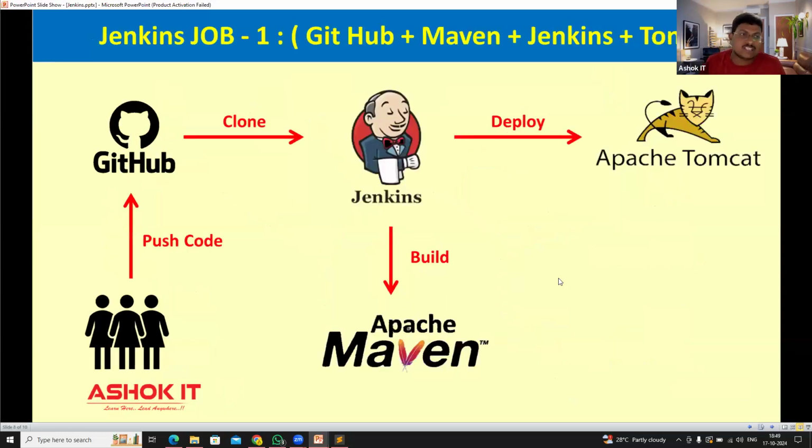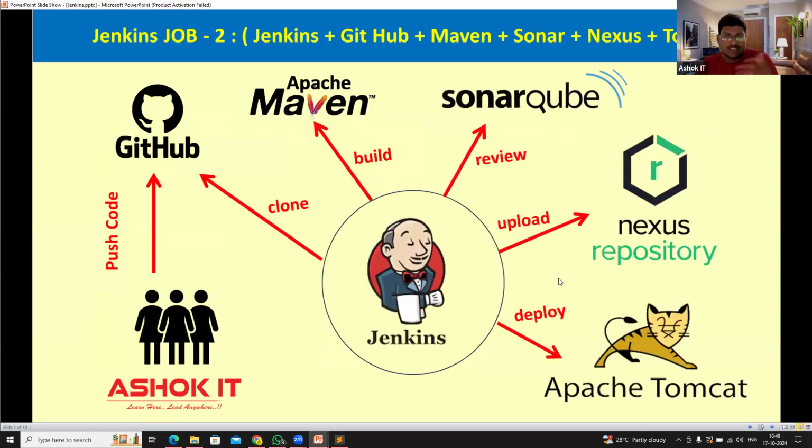So in the first Jenkins job, very basic: take the code, build and deploy. Clone the repository from GitHub, build that code by using Maven, then deploy that code into Tomcat. Next, a more advanced, slightly improved pipeline: take the code, build that code, review that code, upload that into Nexus, then deploy into Tomcat.